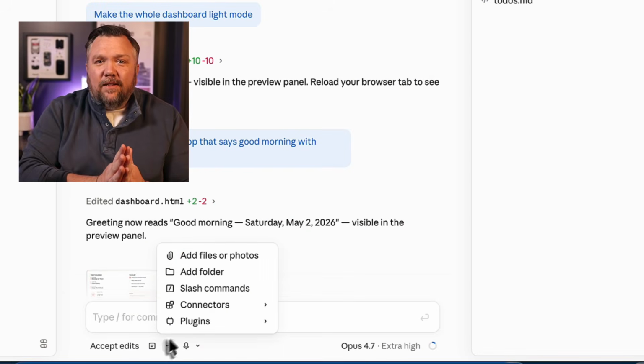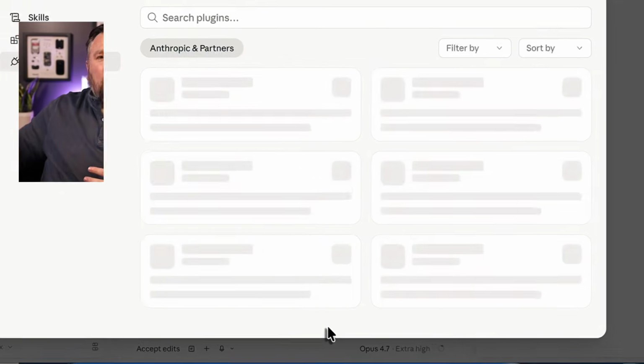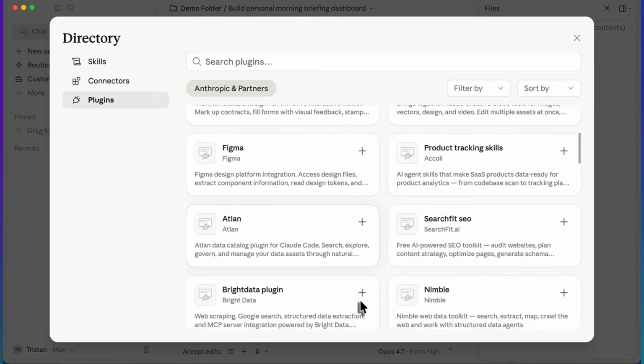And then there's plugins. There's add-ons that extend what Claude Code can do. It's worth exploring if you get more comfortable with it, but we're not going to use it today. Okay, so our dashboard has real data. It remembers our preferences.